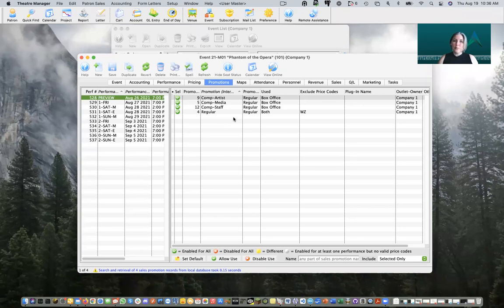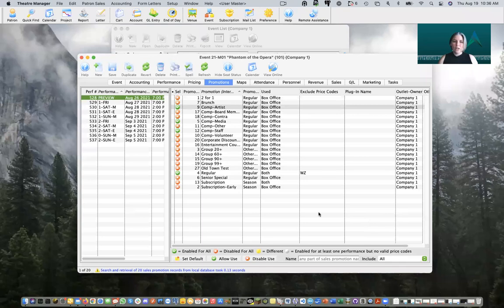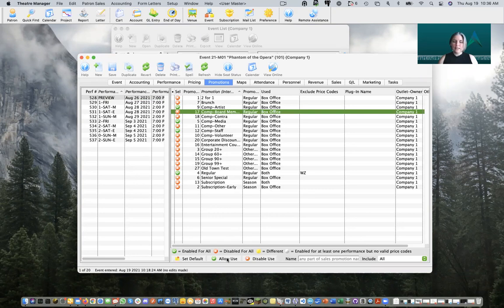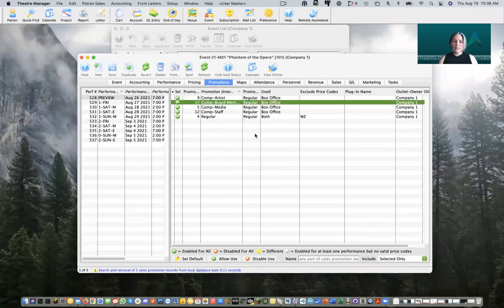If we have a promotion that we missed and we need to add it after we've deselected options, we can come down to our selected only drop down here in the lower right-hand corner and go back to all, which will list all of our promotions. We can find that promotion that we missed. Perhaps we need a board member comp, and we can single click on it and check the box at the bottom to allow use. That's now active and available for this performance. And if we switch back to selected only, it will appear inside our list.